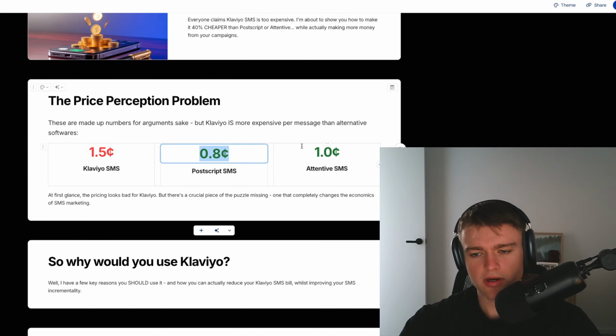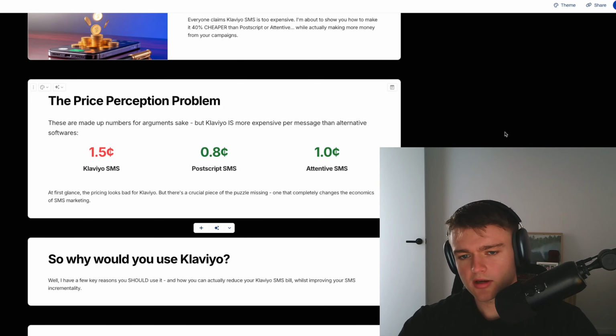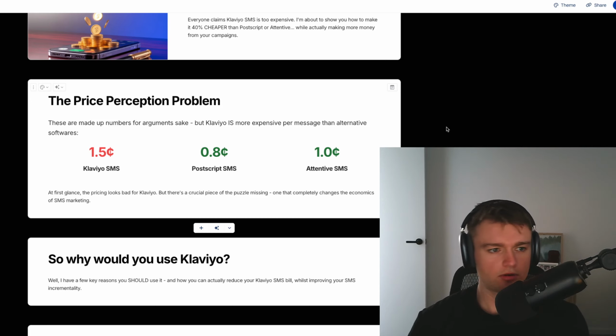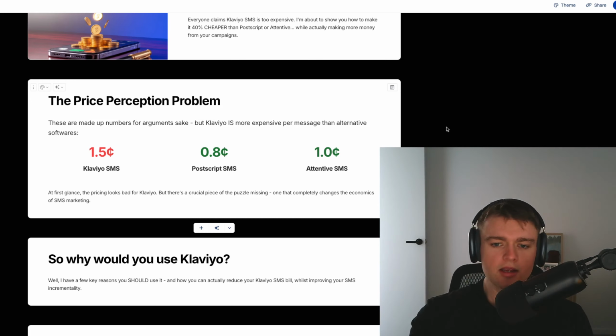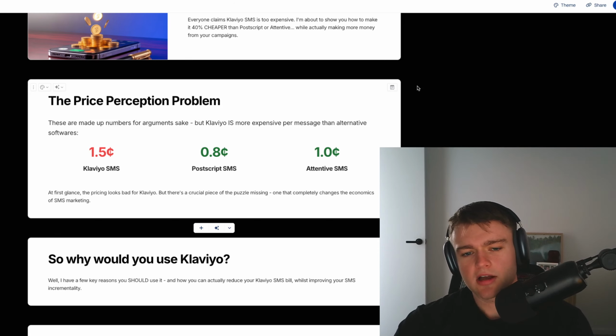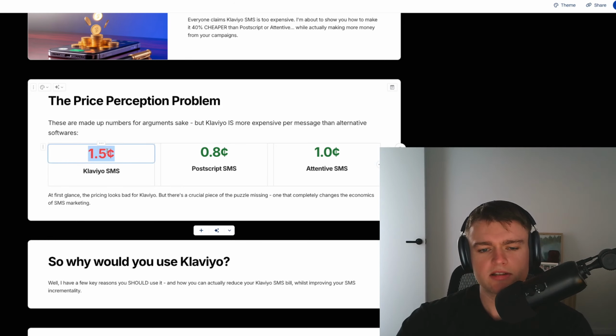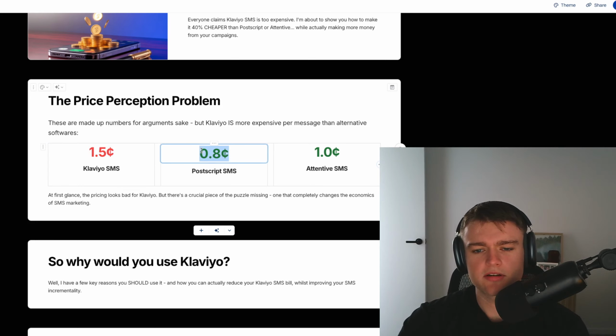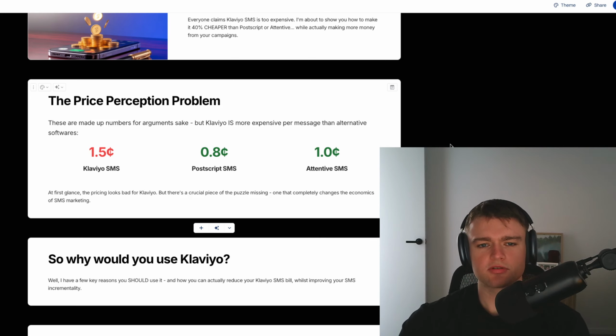Postscript, you might get 0.8. Attentive, you might get 1. Cadence or Burst or whatever they're called, you might be able to get even cheaper. But that only really paints half the picture, and at first glance, it makes it look really bad for Klaviyo. Why would I send SMS on Klaviyo when I can send on Postscript for half the price? Like, I'm literally just saving half the money by using a different software.